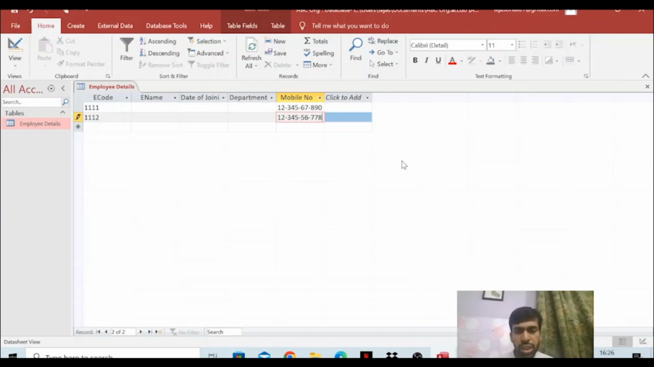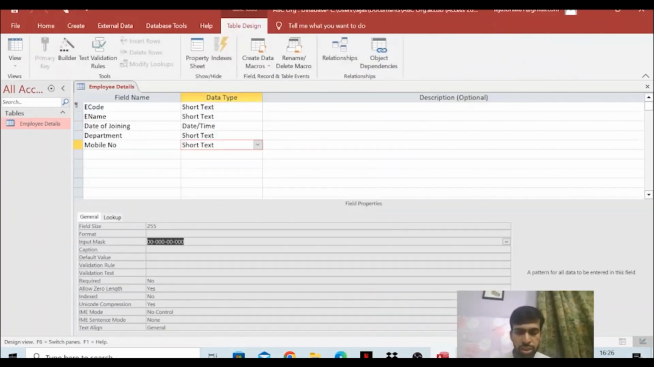So input mask allows me to set a pattern for data that I can enter in short text or any other data format too. So this is one thing which is helpful in this.